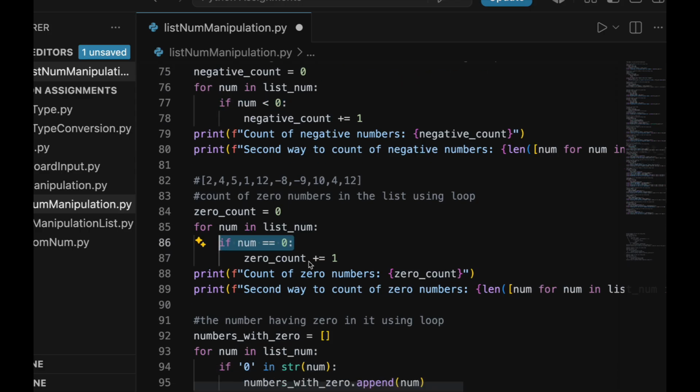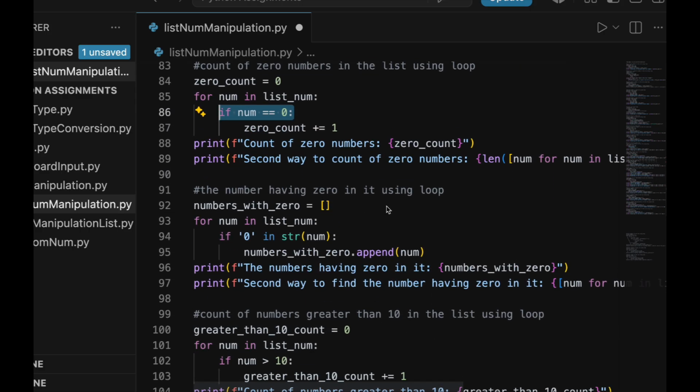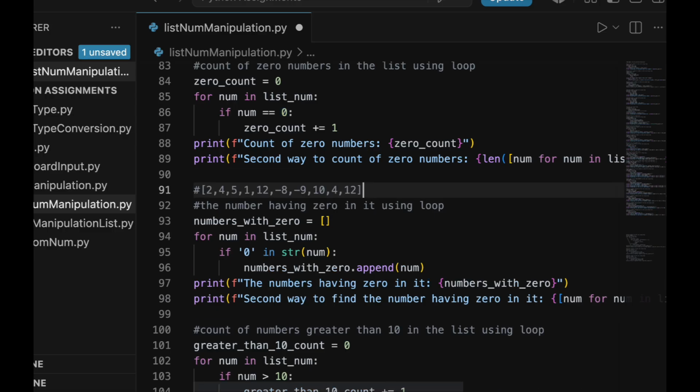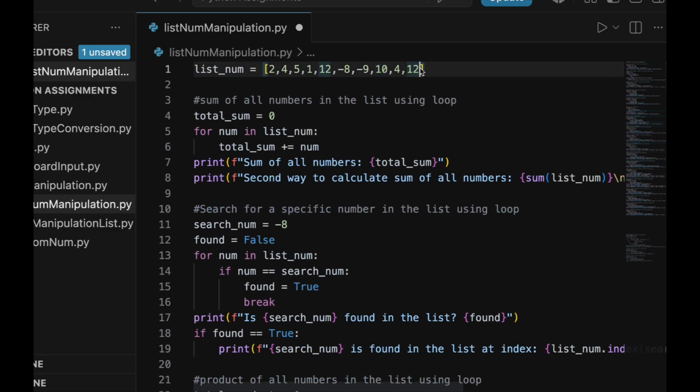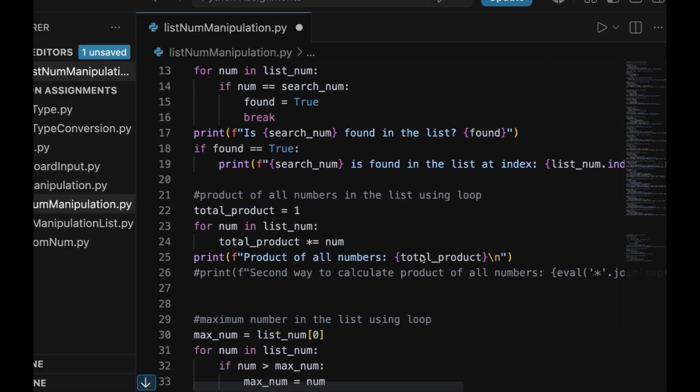Okay. Now numbers having 0 in them. Any number that contains 0. Yes, 10 has 0. Okay. Number with 0. Now add one more number here for your logic, let's say 102. This is going to be the biggest number right now, and it is also having 0.